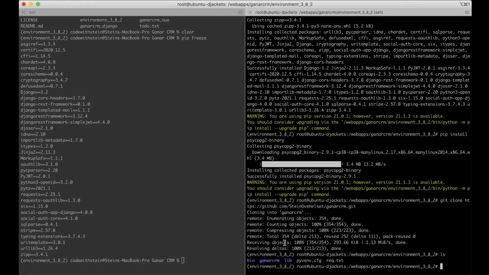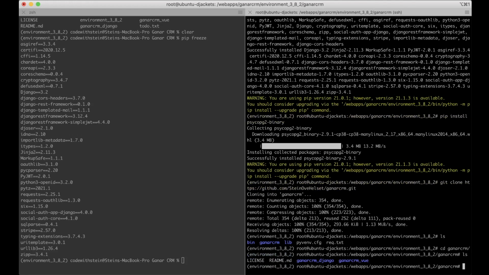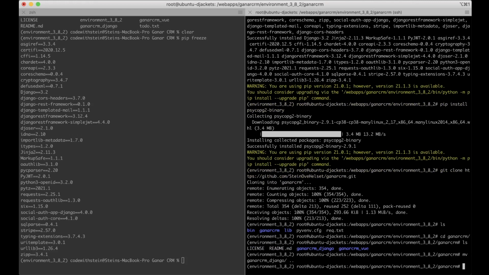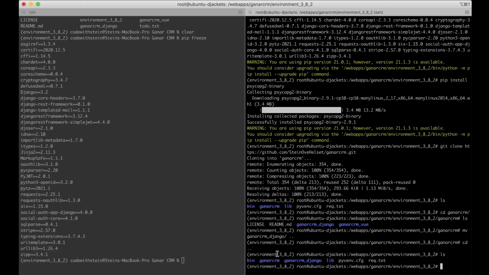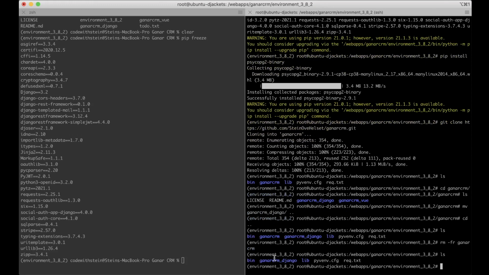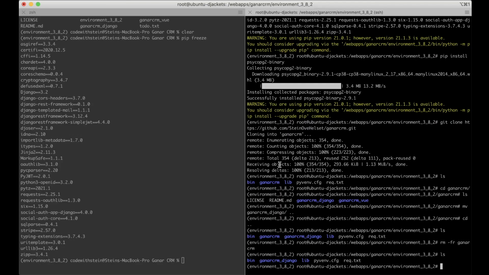But I don't want it to be in there, so I need to go into that folder, Gunnar CRM. I want to move, mv, Gunnar CRM Django, up one folder. So now I have this here, and I can rm -rf Gunnar CRM. So now I just have the Django folder here. Perfect. So now that we have the code, we can go to the next task, which will be to copy the settings file and change that a little bit.